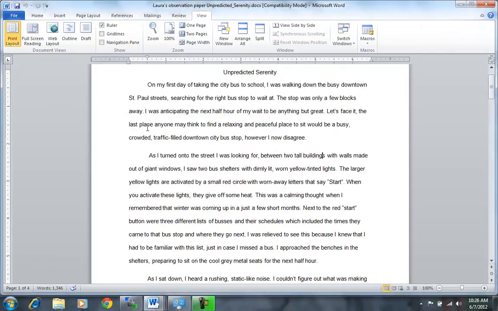Let's take a look at one more good paper. Here's one more good paper. "Unpredicted Serenity," she says in her title. "On my first day in taking the city bus to school, I was walking down the busy downtown St. Paul streets, searching for the right bus stop to wait at. The stop was only a few blocks away. I was anticipating the next half hour of my wait to be anything but great. Let's face it, the last place anyone might think to find a relaxing and peaceful place to sit would be a busy, crowded, traffic-filled city bus stop.